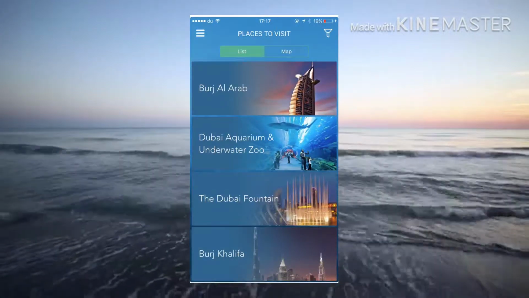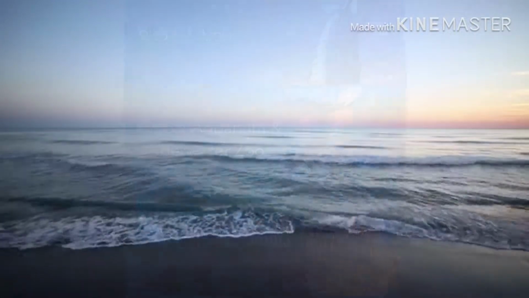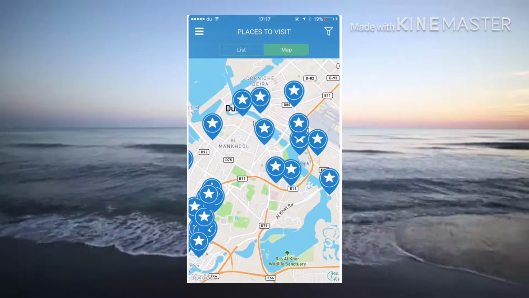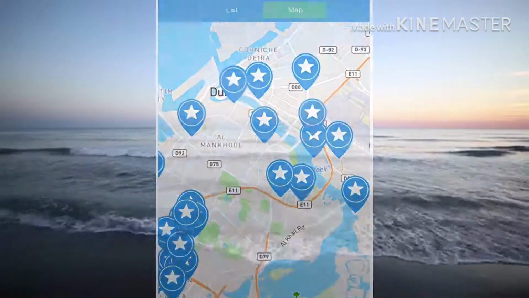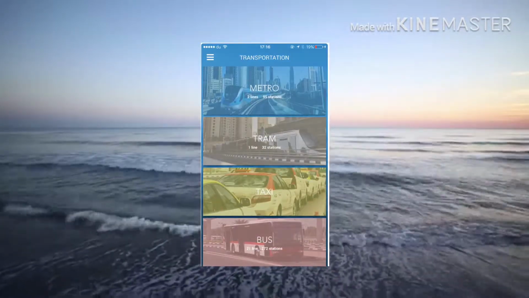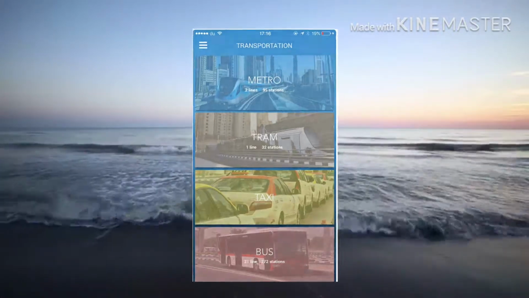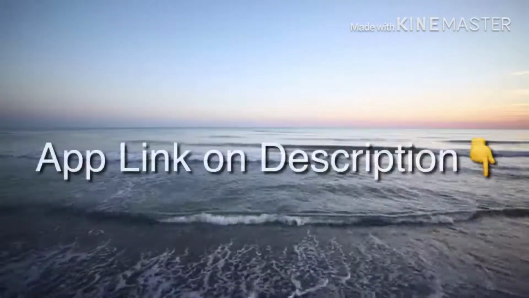So let's go to Play Store. How we'll install and then we'll see how it will work. So this app is only in Dubai. You can install and then you can see.